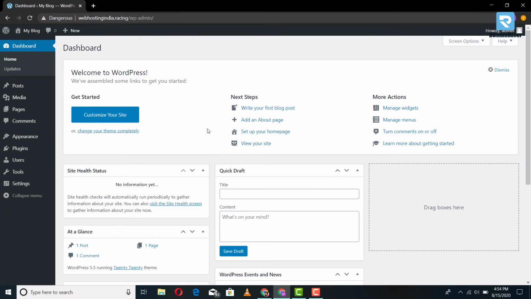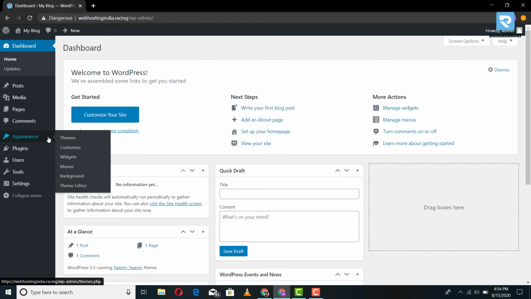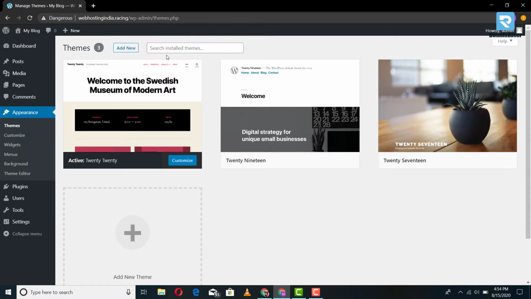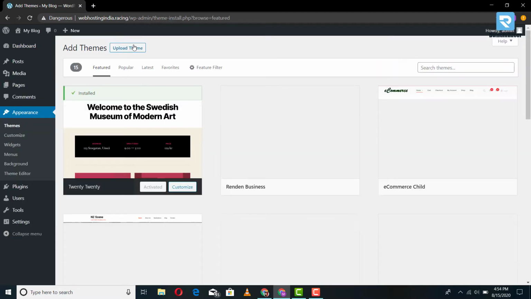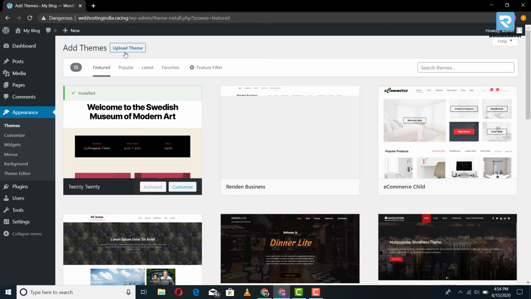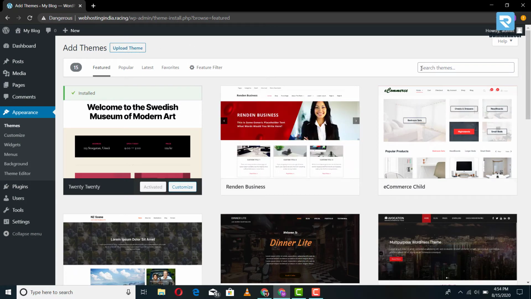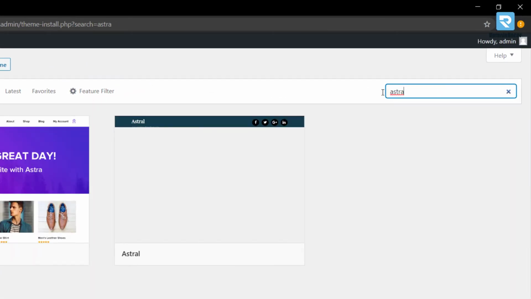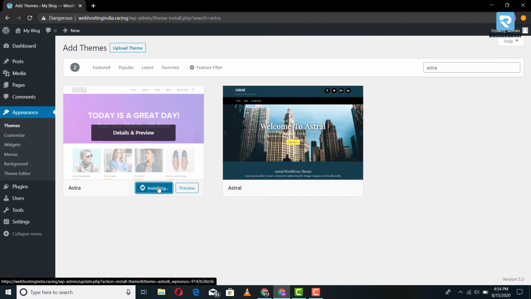Now dashboard is a place where you will manage all the changes of your website. On the left hand side you can see appearance. Just go there and click on themes. Now you need to add a new theme. You can upload a theme from this option, or you can simply search for the theme that you want. For this website, we'll be using a theme called Astra, and just click on install.